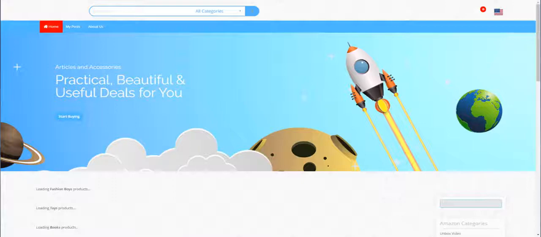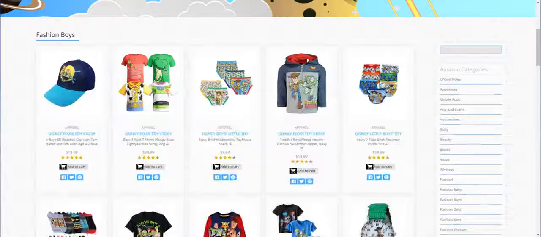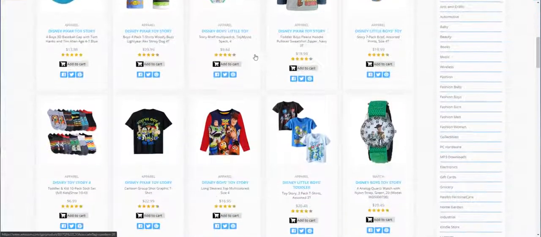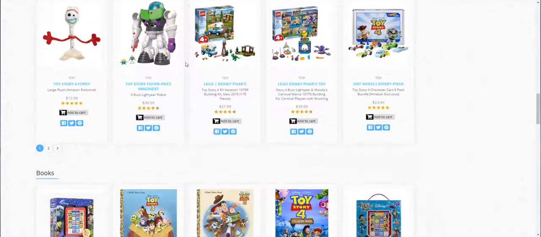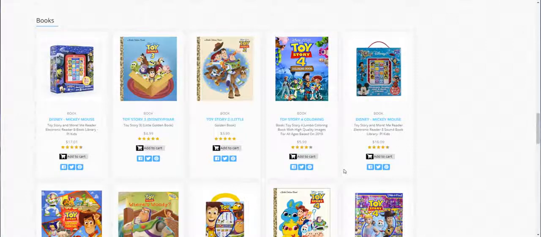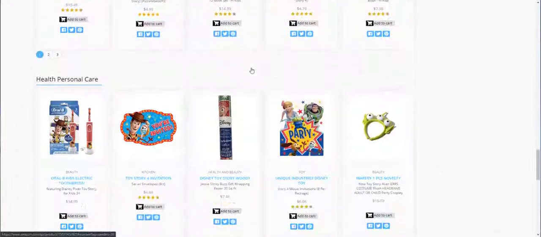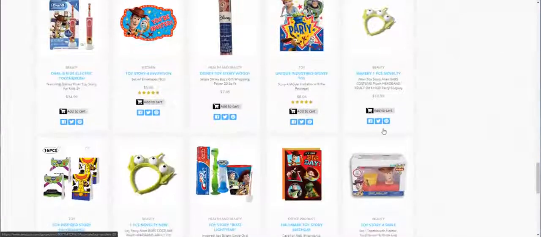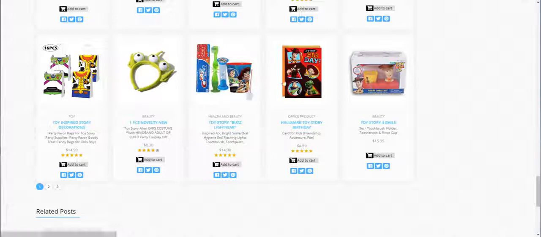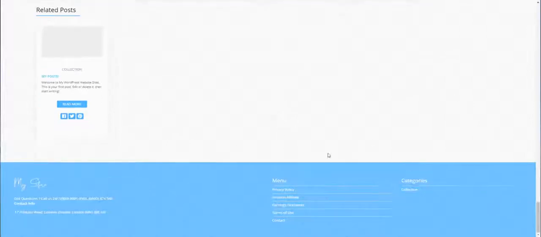Okay, you see here we have a beautiful header with the button, and here we have fashion for boys, all things about Toy Story, toys, very nice. Also you have books and healthcare. You also have different things for healthcare, for the teeth, and here you add your posts, and they will all be here, and the footer.